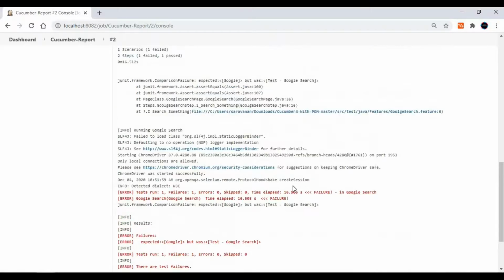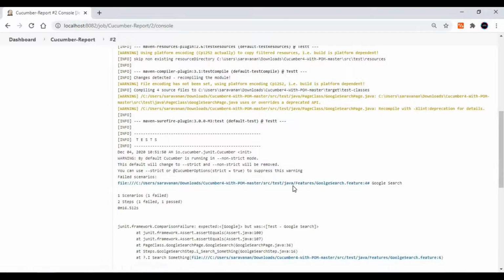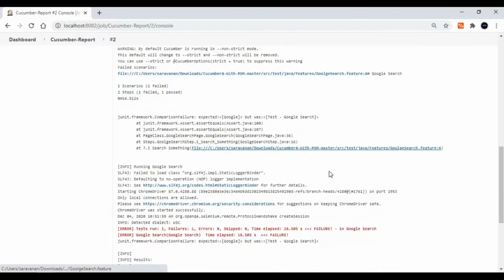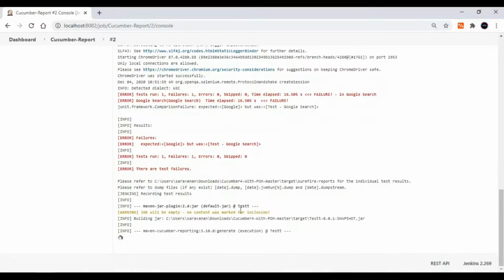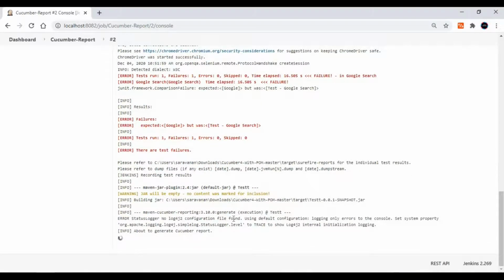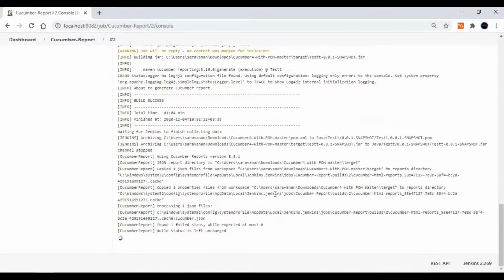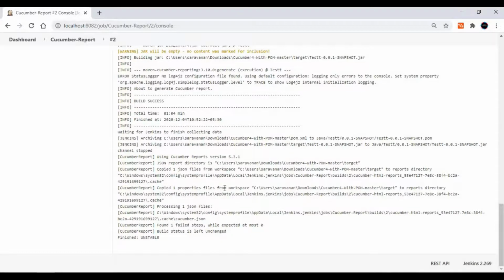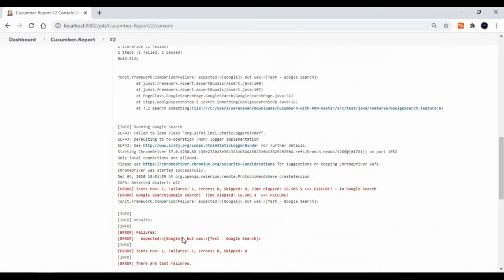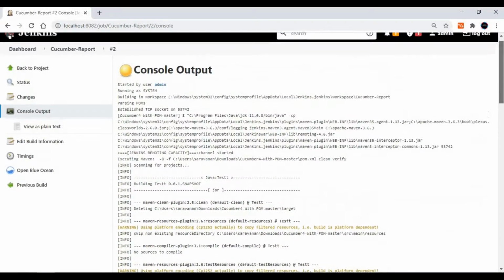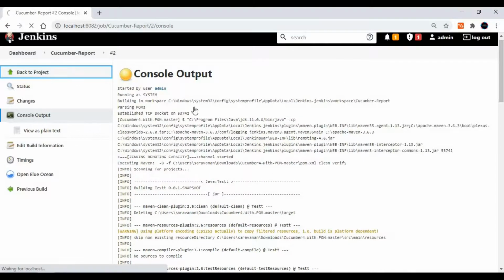Okay, the execution is done. Again I ran the same feature file, same project, and again there were some failures. You can see the Cucumber report generation is in progress, and it's about to publish the results. So this is done. We'll go back to the project and check whether the report is generated the second time.